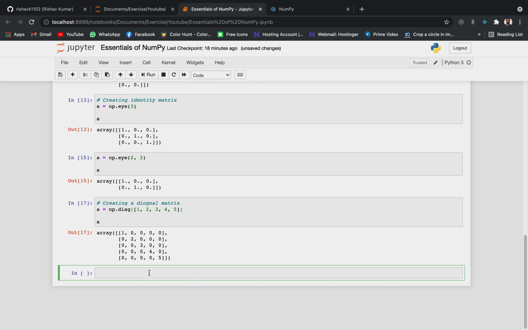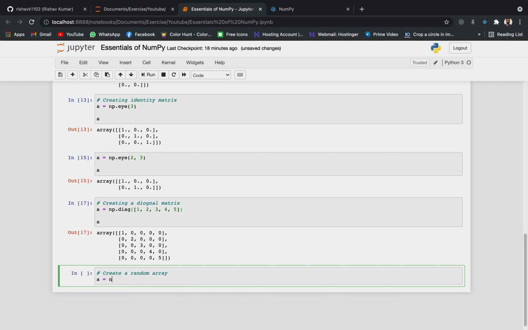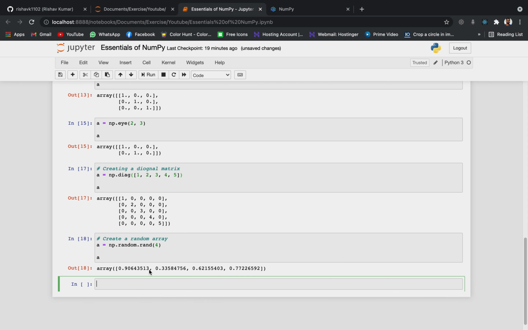Now let's see how to create a random matrix. Create a random array. So for that what we write is a is equal to np.random.rand, and then over here we give the number, that is the number of values that we want in the array. Now let's print it. So you can see we get 4 values over here, because the input over here is given as 4.